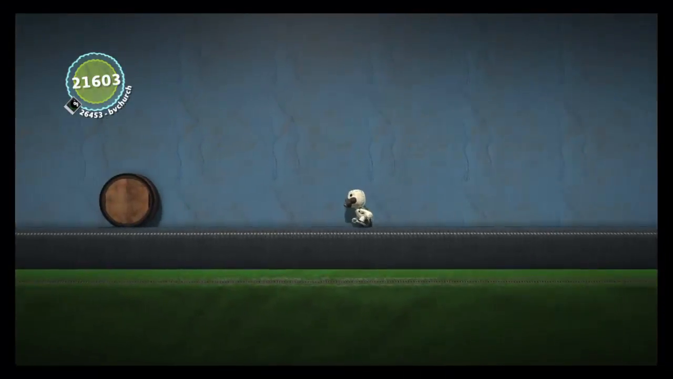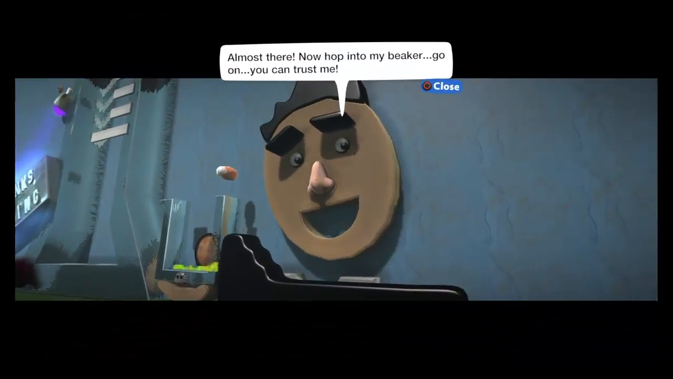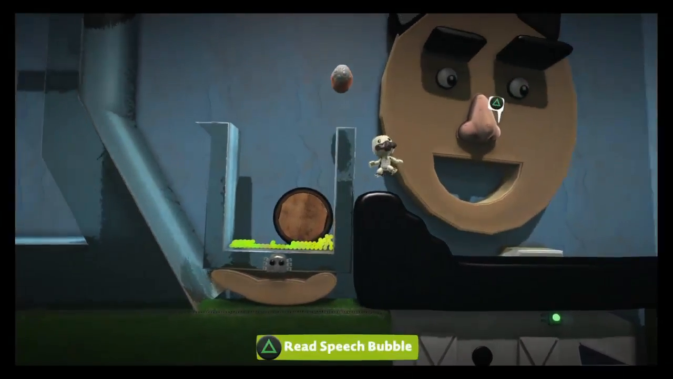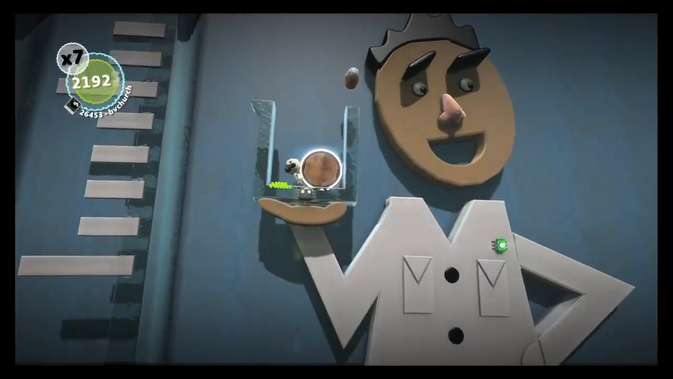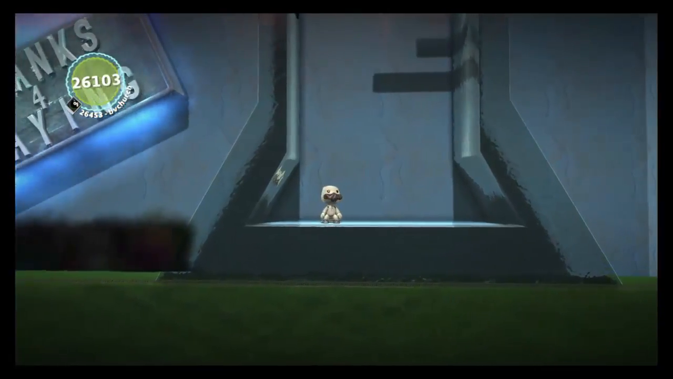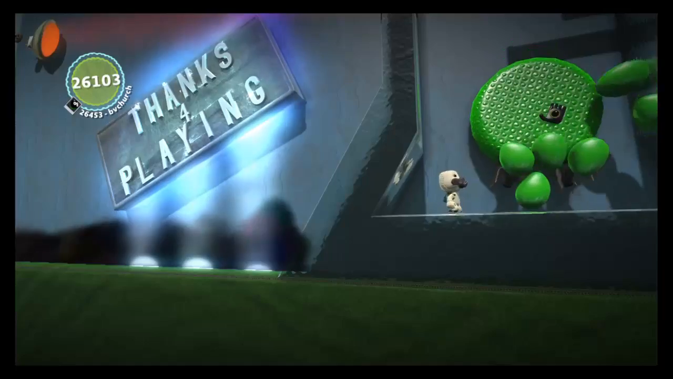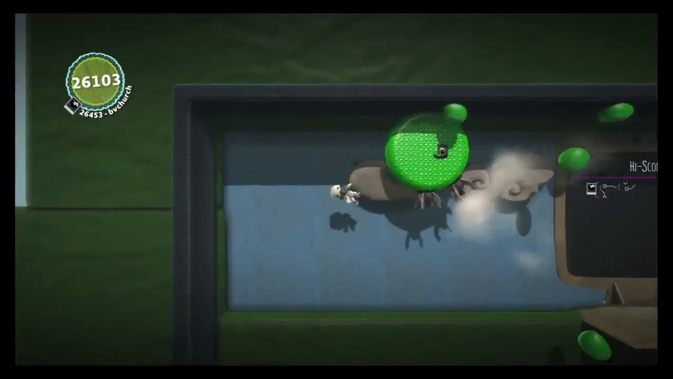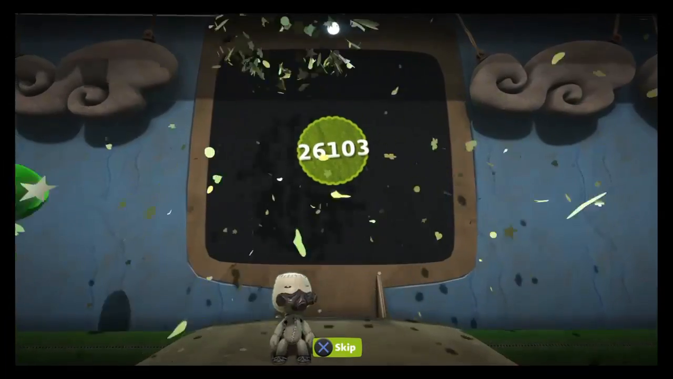So that's the last question, and the last little bit of this is just fun theatrics. So hop into my beaker. You can trust me. Haha. You just hop into this dude's beaker. There he goes. Okay, so I'm in the beaker, and then he drops me into this graduated cylinder here. Thanks for playing. And then you just ride this up to the top like an explosion or chemical reaction, and that's basically the end of the level.